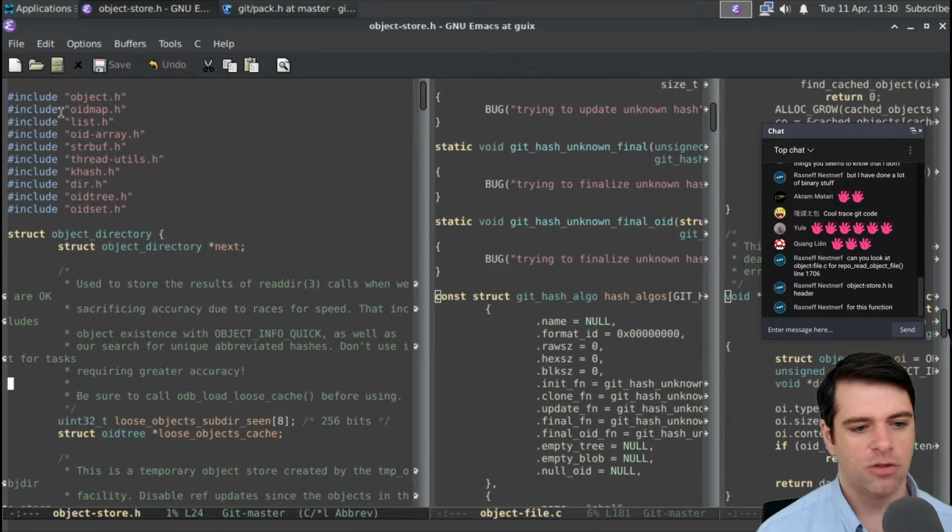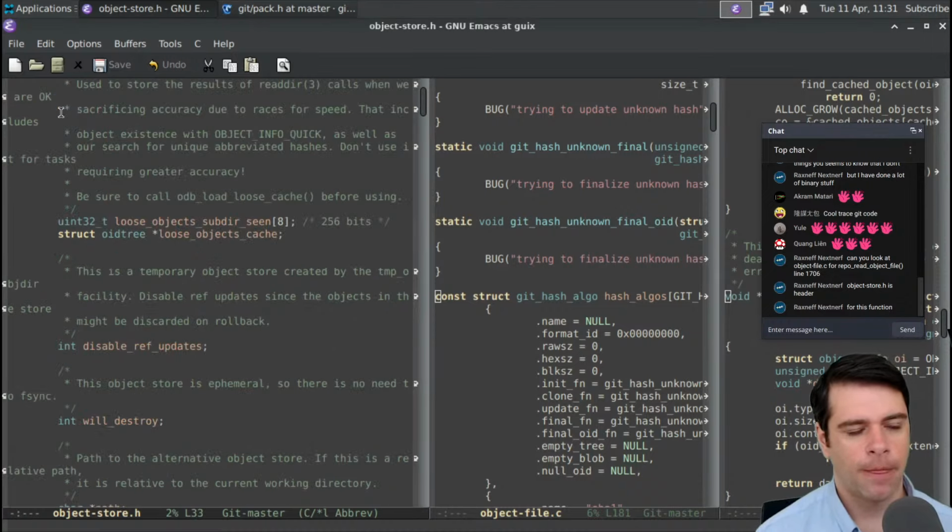And we've got this loose object subdir seen into ID tree, used to store the results of readdir calls when we are okay sacrificing accuracy due to races for speed. This includes object existence with object info quick, as well as our search for unique abbreviated hashes. Don't use it for tasks requiring greater accuracy. Okay, so I guess this is kind of like a lookup that might tell you misinformation, maybe a little bit like a Bloom filter.